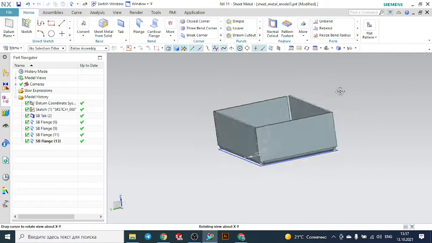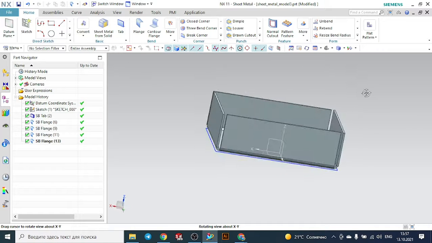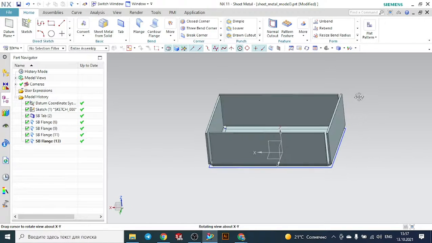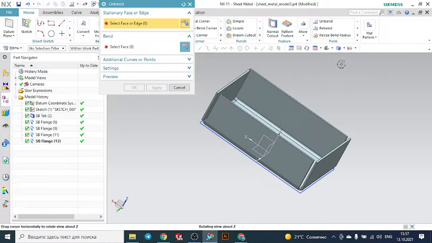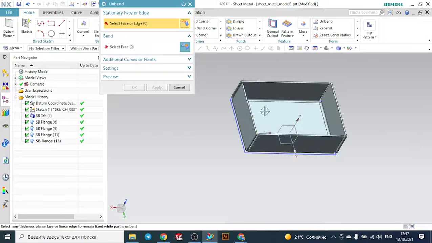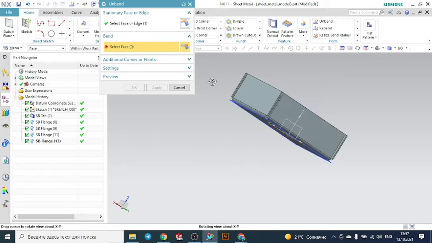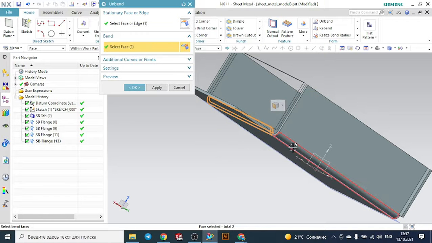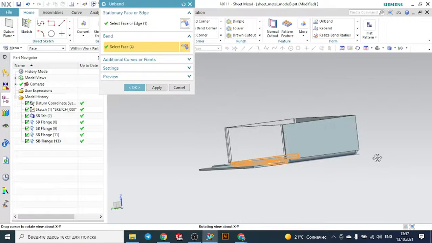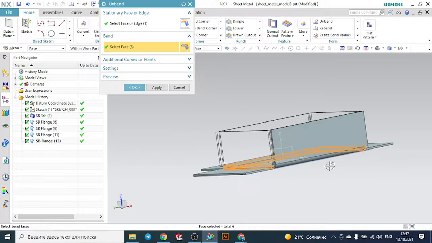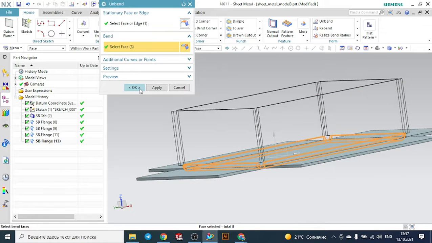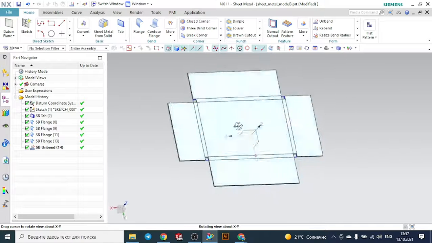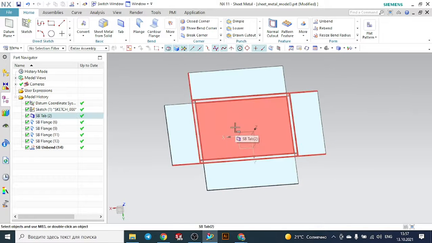Okay, so this is the workpiece. If you assume this is the workpiece with these shapes, and you would like to analyze it in the unbended condition, you go to the unbend and start to select the faces. For example, as a stationary face, select this one, and as bent faces you have to select these faces. This one, this one, this one, this one. So you see now you can analyze this one.